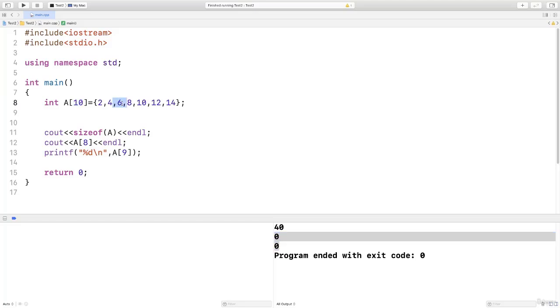So I will try to remove this. So I have only 2 elements, right? I will try to print the next element, that is at index 2, right? And at index 3. So I have the elements at index 0 and 1. So what is there at 2 and 3? Let us check. It is 0. So it means if you have an array of some size and initialize a few elements, then the rest of the elements will by default become 0.